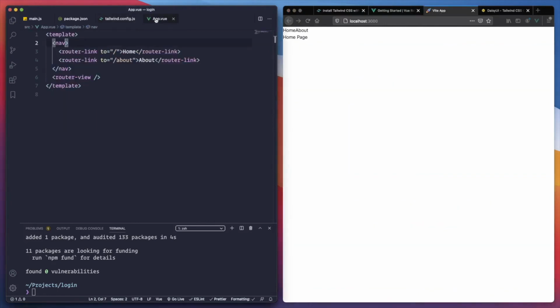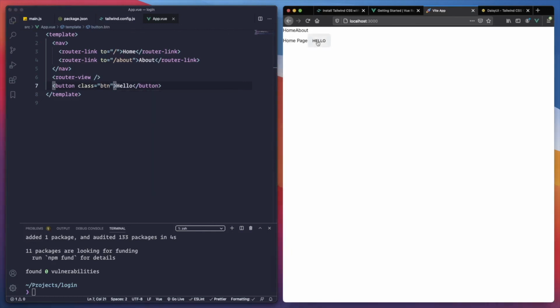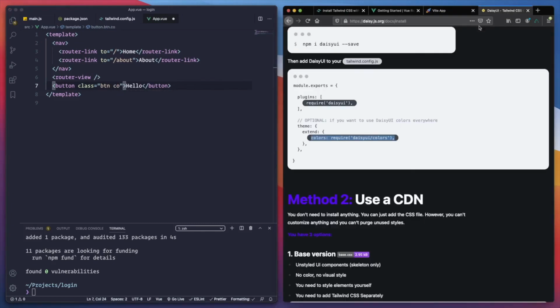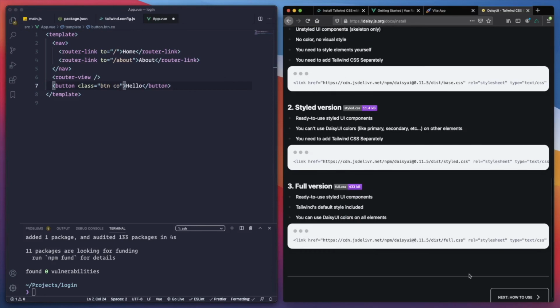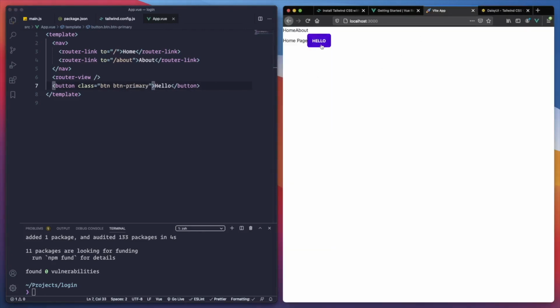Let's see if it actually works. Let's put a button, Hello, and this button is going to have class btn. Nice. We got a little button there with a little animation. You see it? And let's do btn color. How can I handle the color? How to use it? Button primary. And I have a really nice purple button, with a little animation whenever I click it.